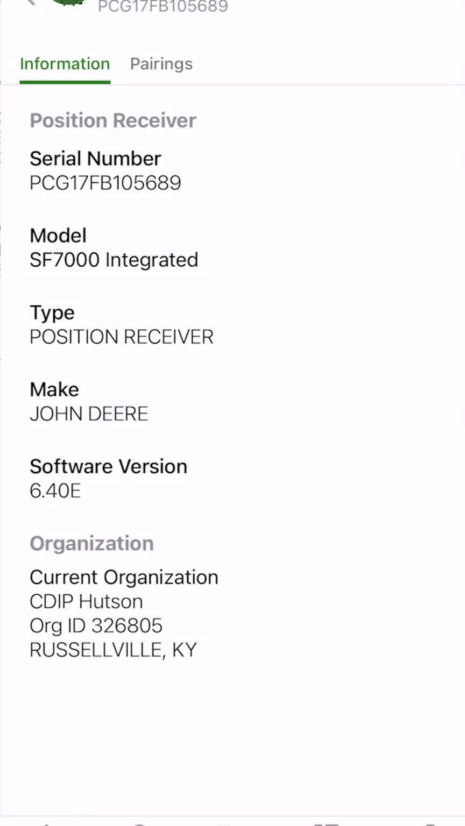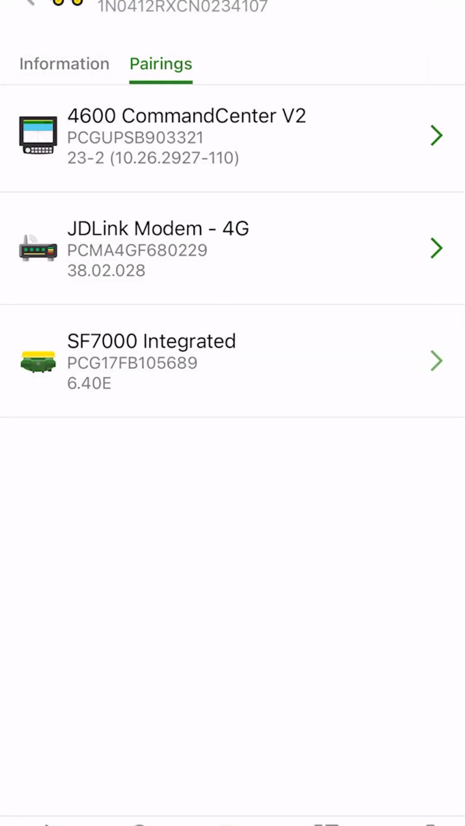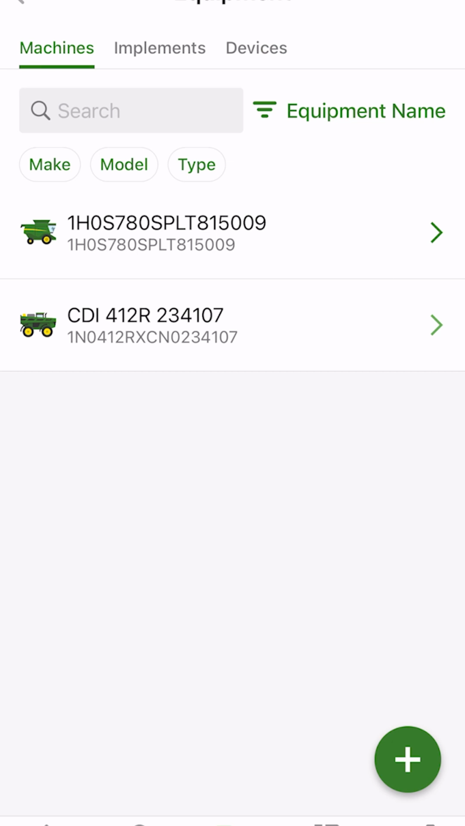And I can click on each one of those. Again, kind of gives you an overview of the component that's associated with the piece of equipment. If I need to, I click this plus sign down here in the bottom right if I want to go in and add equipment manually.